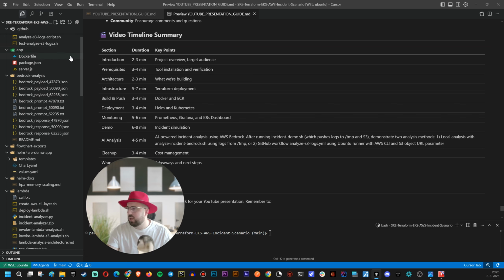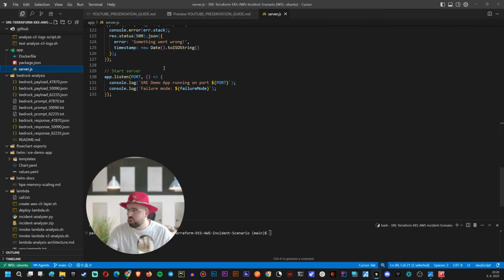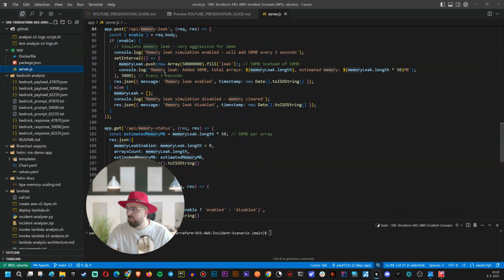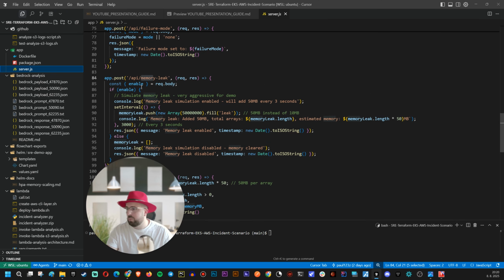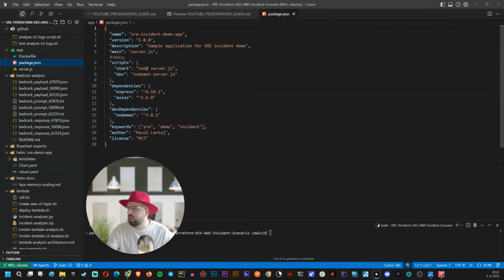We are having an application that is going to be used for our incident demo. What this application is doing is that it has a couple of endpoints: memory status, memory leak. This is going to be an important endpoint that we are going to be calling later down the line during our incident demo. But basically, we have here dependencies that are important for our server application.